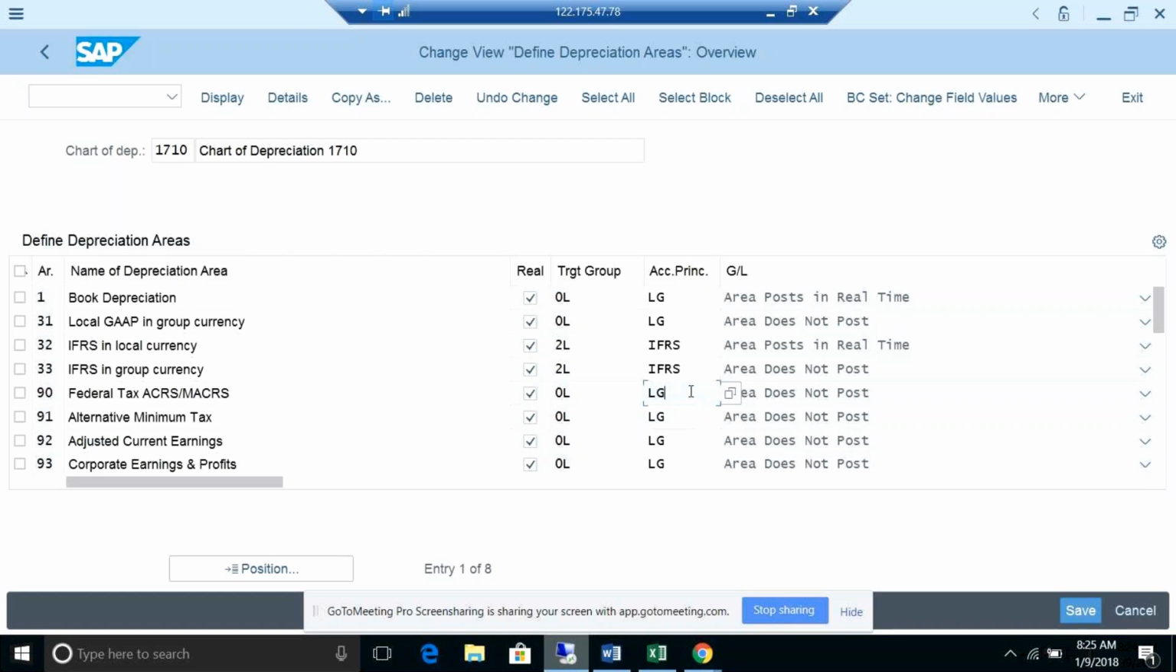So you're saying have one more line, meaning one more book depreciation? For instance, have one more book depreciation for IFRS. Is that what you're saying?